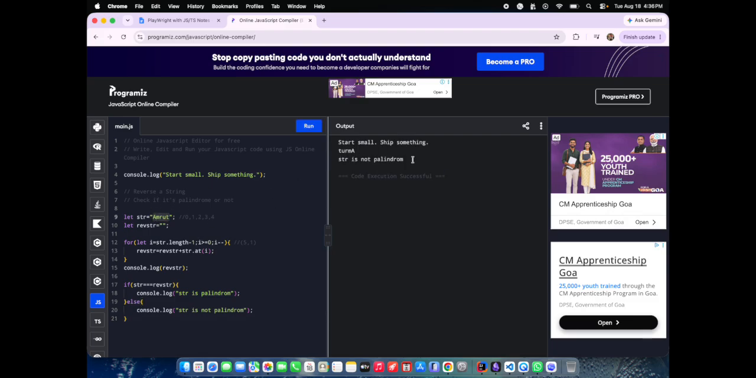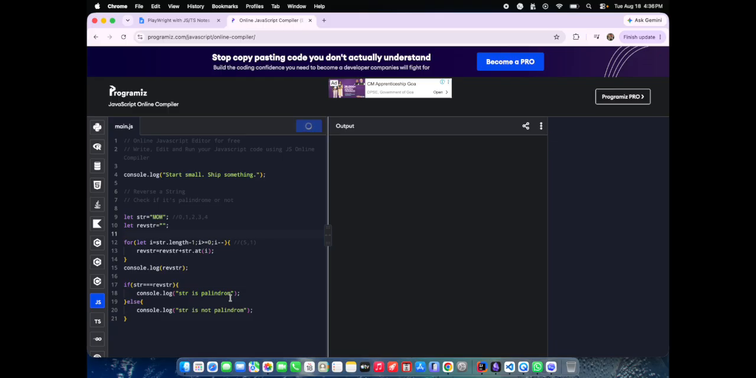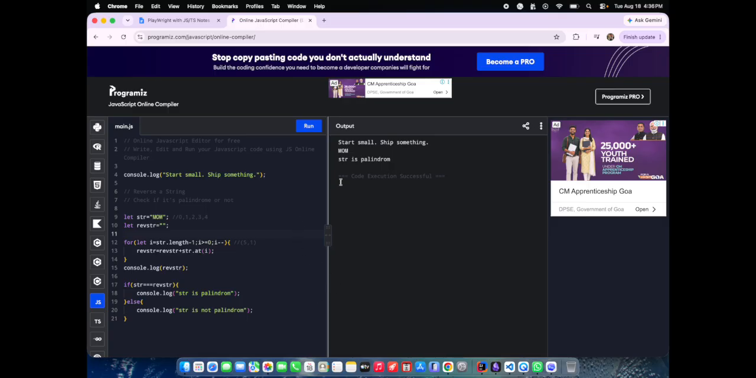So if I print now, first it will be reversed and it will tell str is not palindrome. Instead of this, if I use a palindrome string, that is mom, and print it, then even if you reverse the value, the value will be the same, so it will print str is palindrome. This is one DSA question which is normally asked in interviews: reversing a string and checking whether it is a palindrome or not.